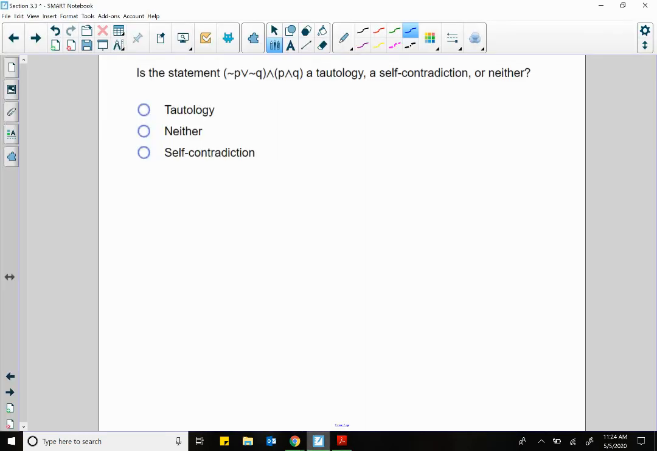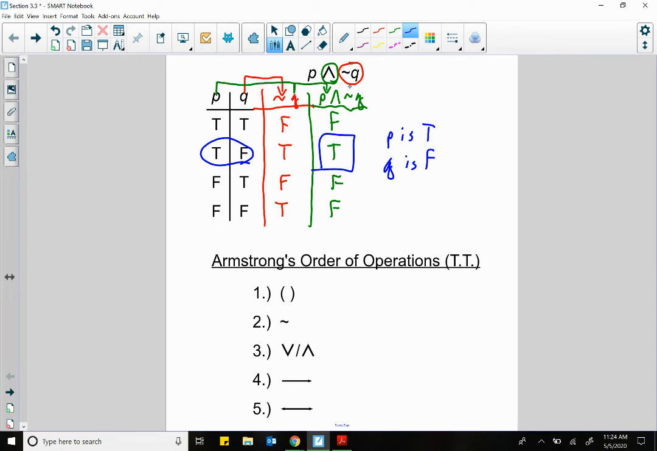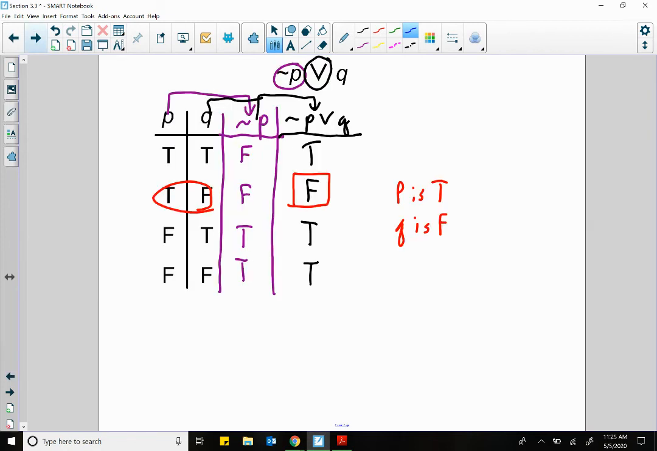Okay? So if we go back and kind of look at some of the stuff that we've had from the very beginning, this is a neither case. It's almost a self-contradiction. If this guy just would have been false, we would have had a self-contradiction because it would have been false, false, false, false, false. This guy is a neither because I have a mixture. But it would have almost been a tautology if this one had been true because then it would have been true, true, true, true, true. Okay? So that's kind of the idea.